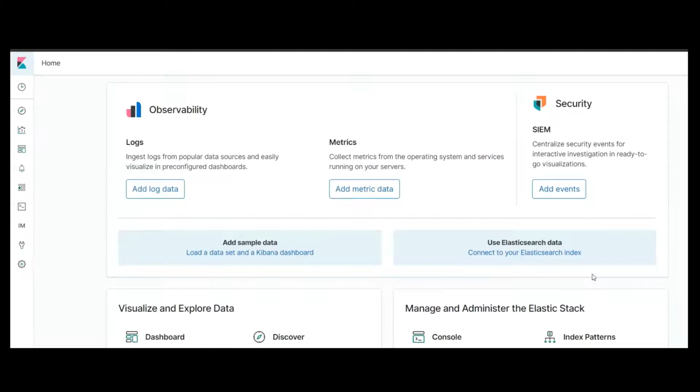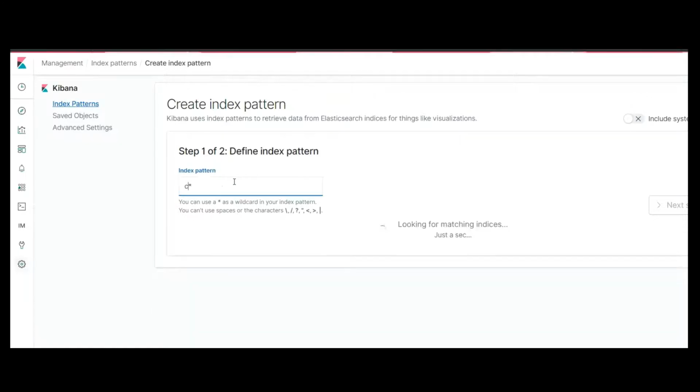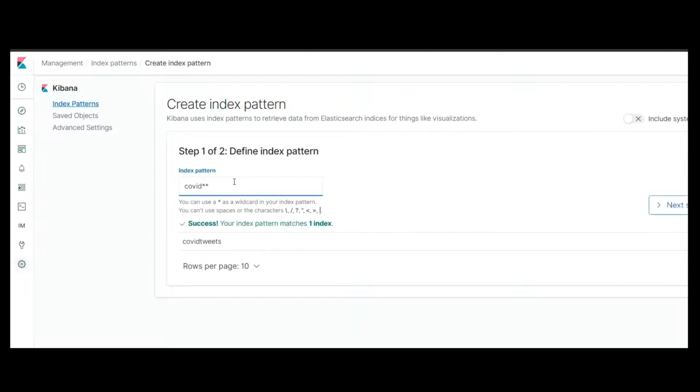Let's open the Kibana interface. When you click on the link, you will reach the home page and we need to connect the Elasticsearch data. Let's define the index pattern. This is useful if you have multiple indices and you want to query them all. This shows that our index pattern is successful, so we press next.